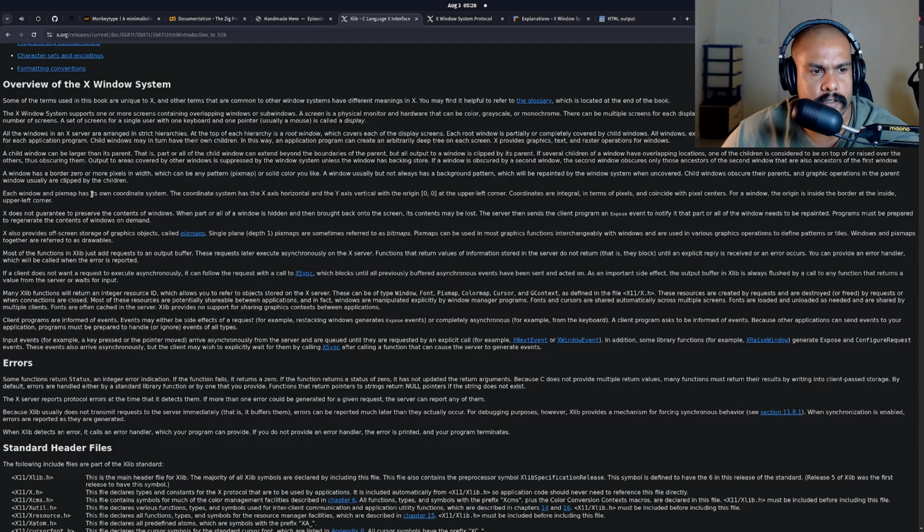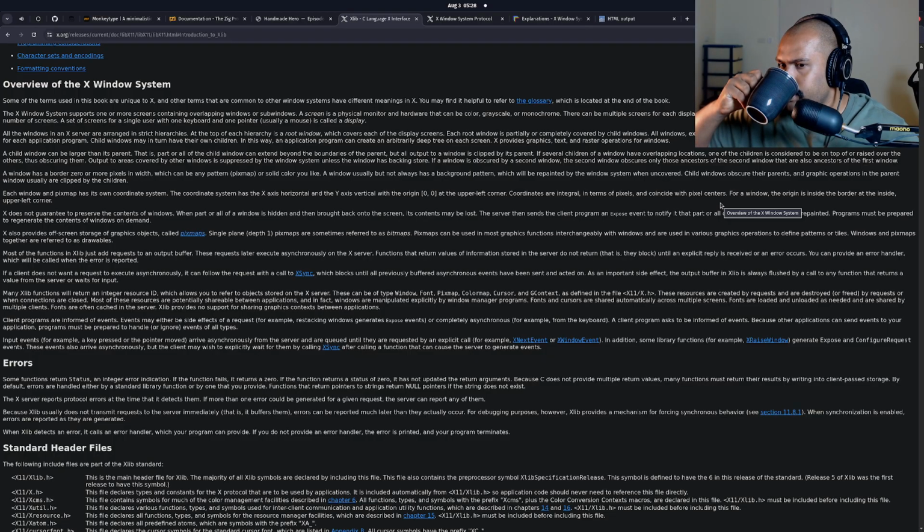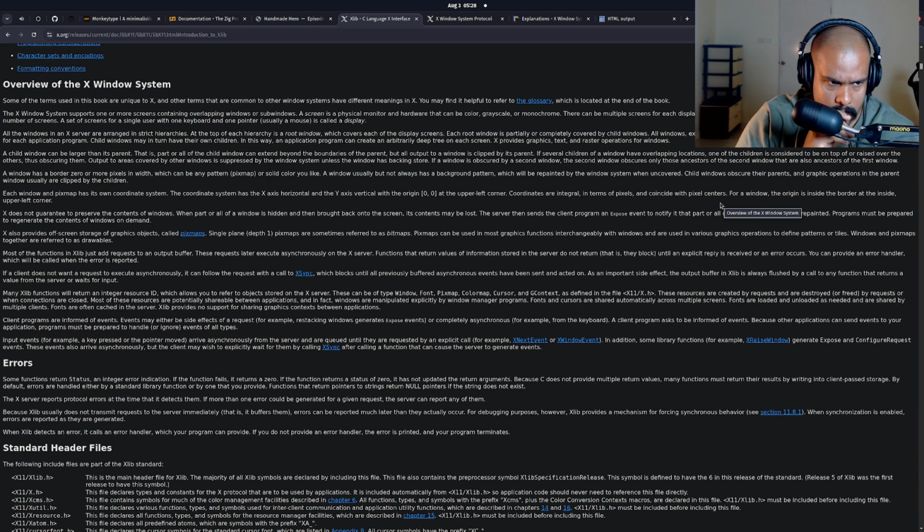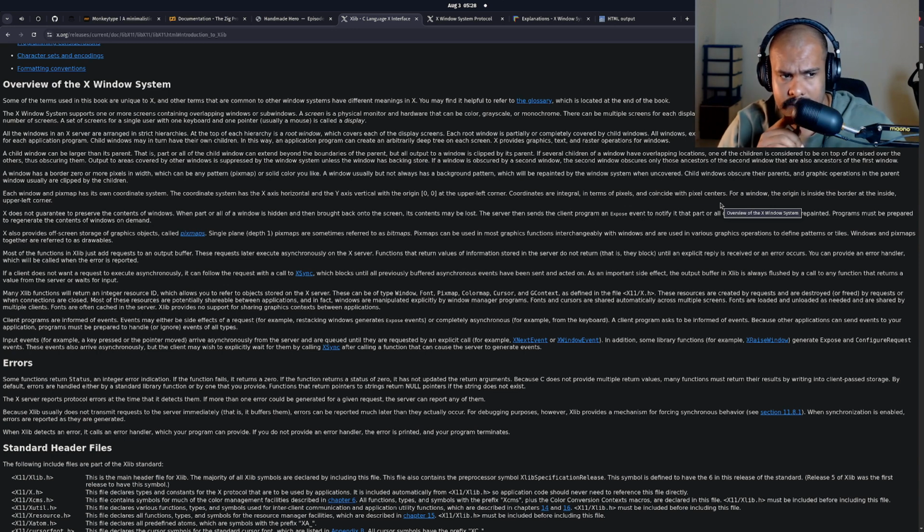Each window and pixmap has its own coordinate system. The coordinate system has the x-axis horizontal and the y-axis vertical, with the origin 0, 0 at the upper left. Coordinates are integral in terms of pixels and coincide with pixel centers. For a window, the origin is inside the border, the inside upper left corner.